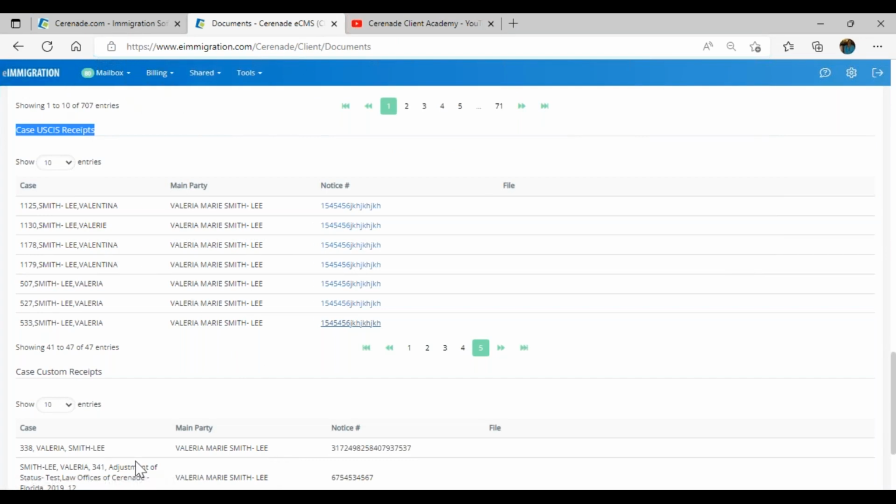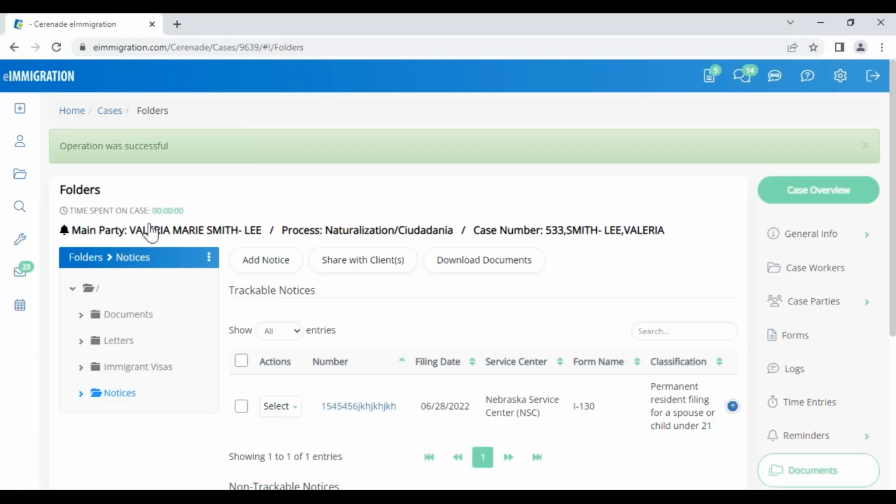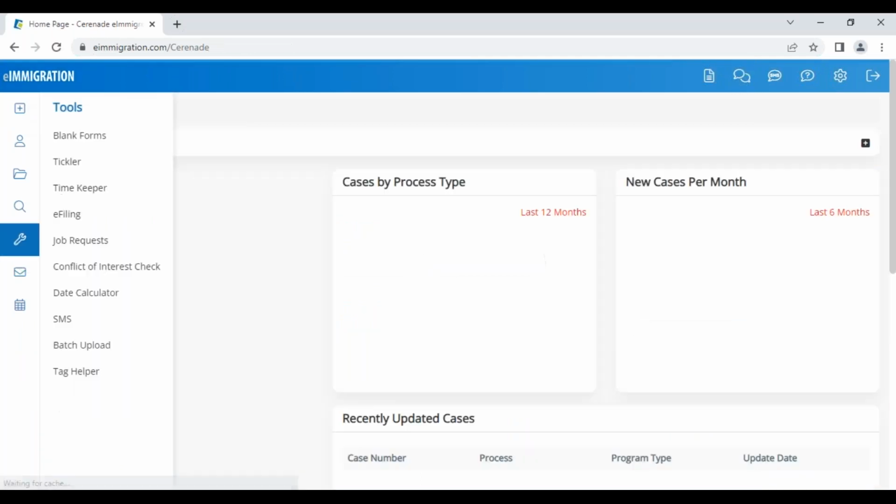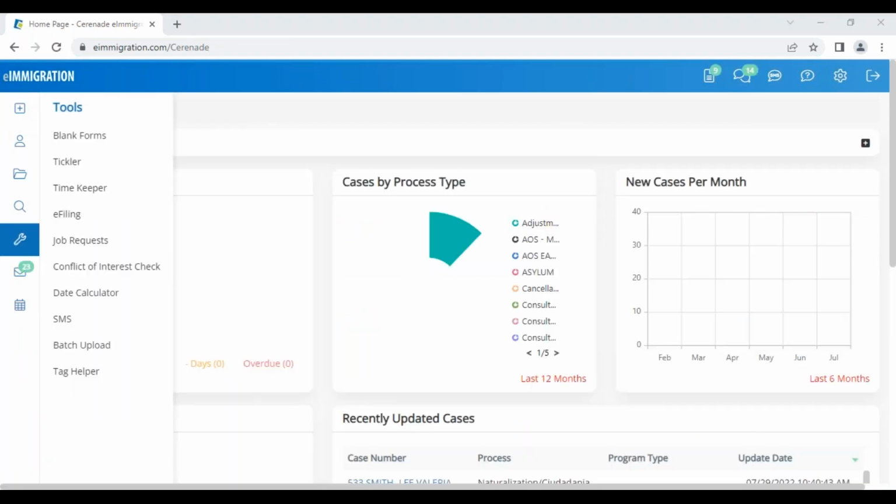Let's learn now how the SMS or text messaging module works. Please message me if you guys have any questions, okay?